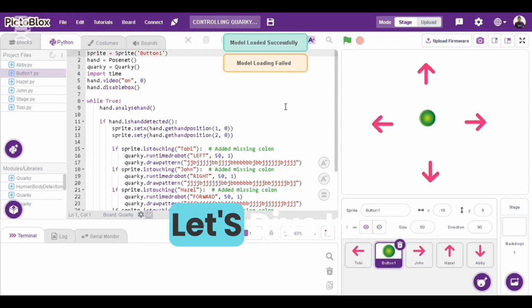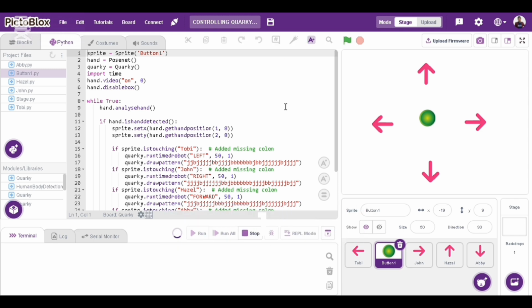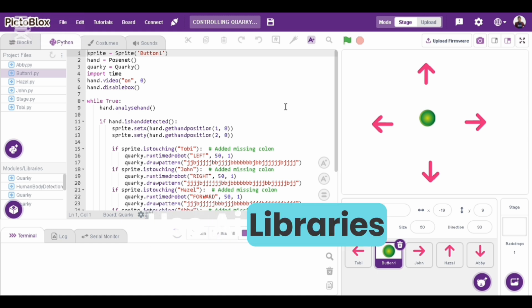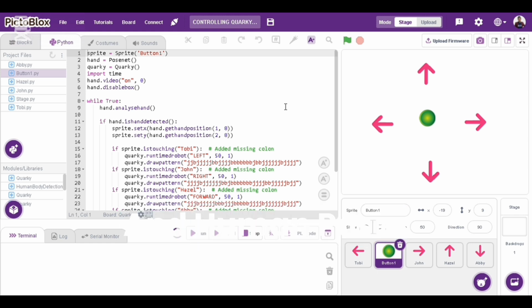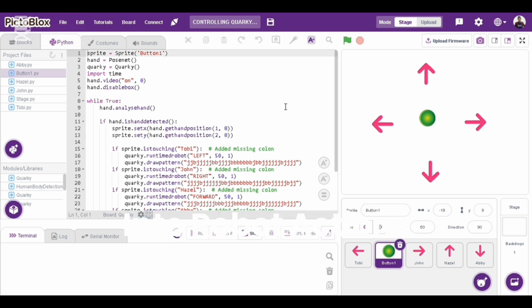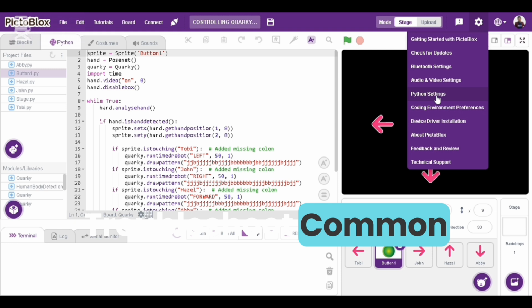libraries. Let's dive in. In this video, you'll learn how to: 1. Set up Quarky in Pictoblox. 2. Use AI libraries to detect fingers and human poses. 3. Write Python code to turn gestures into robot actions. Stick around, we'll even troubleshoot common issues.